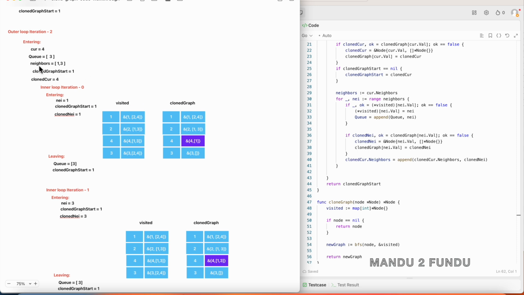Next, we get the neighbors list. Neighbors list of node 4 has 1, 3. So we process node 1 and 3 in the inner loop. We check whether node 1 is already cloned, because there is already an entry in the cloned graph. We are not doing anything, but we add node 1 as the neighbor of node 4 in the cloned graph. So that's what we are doing here.